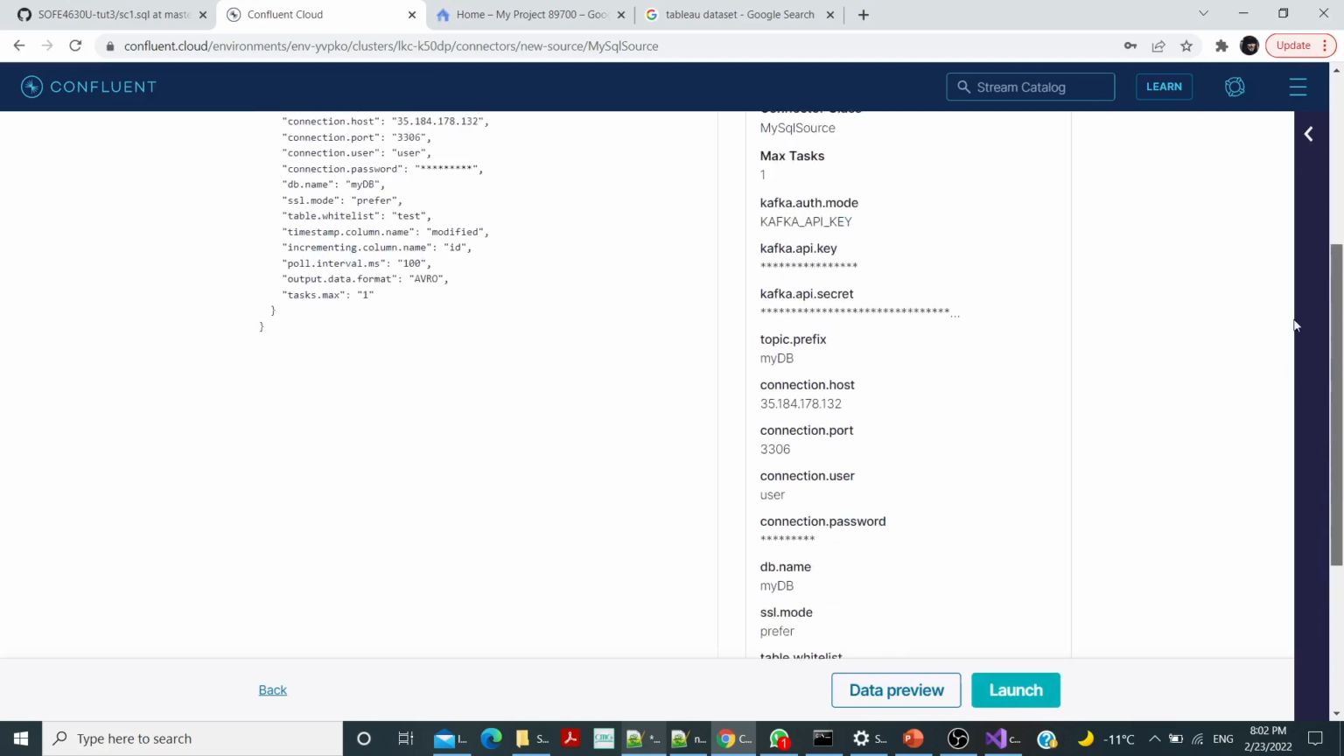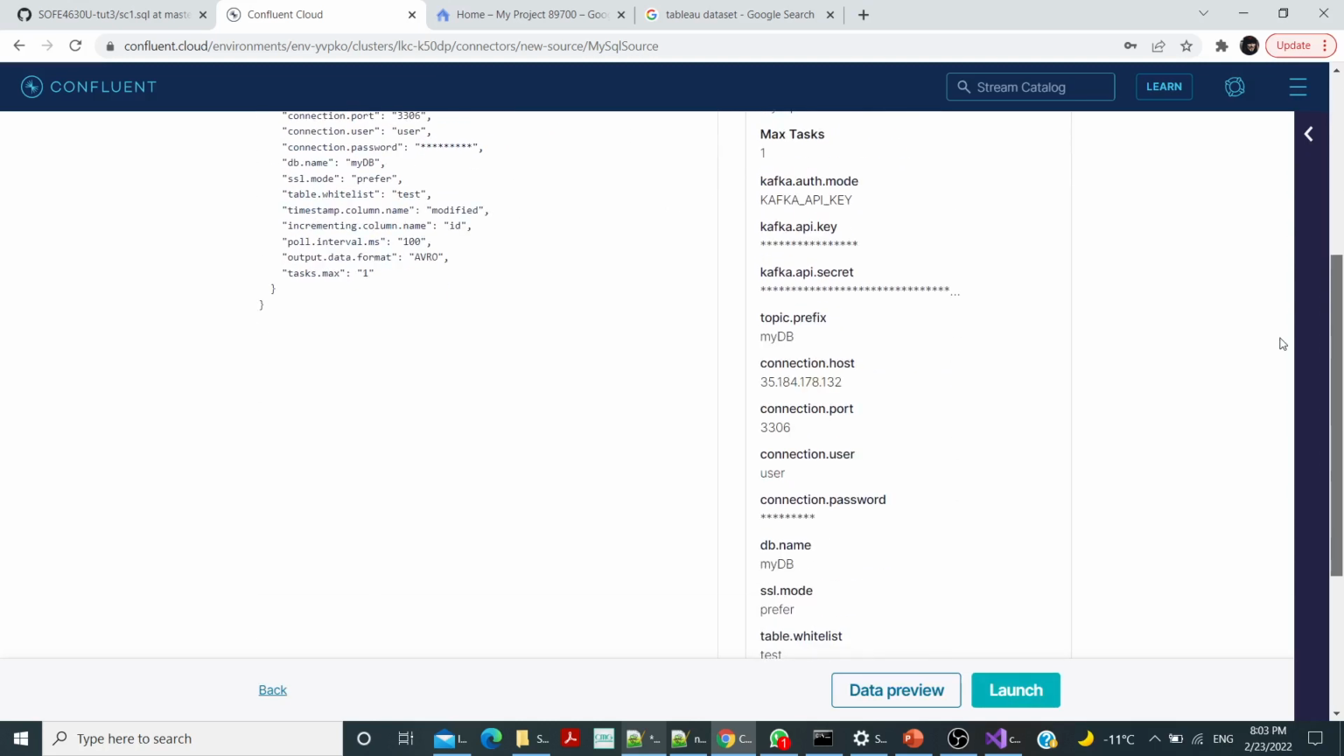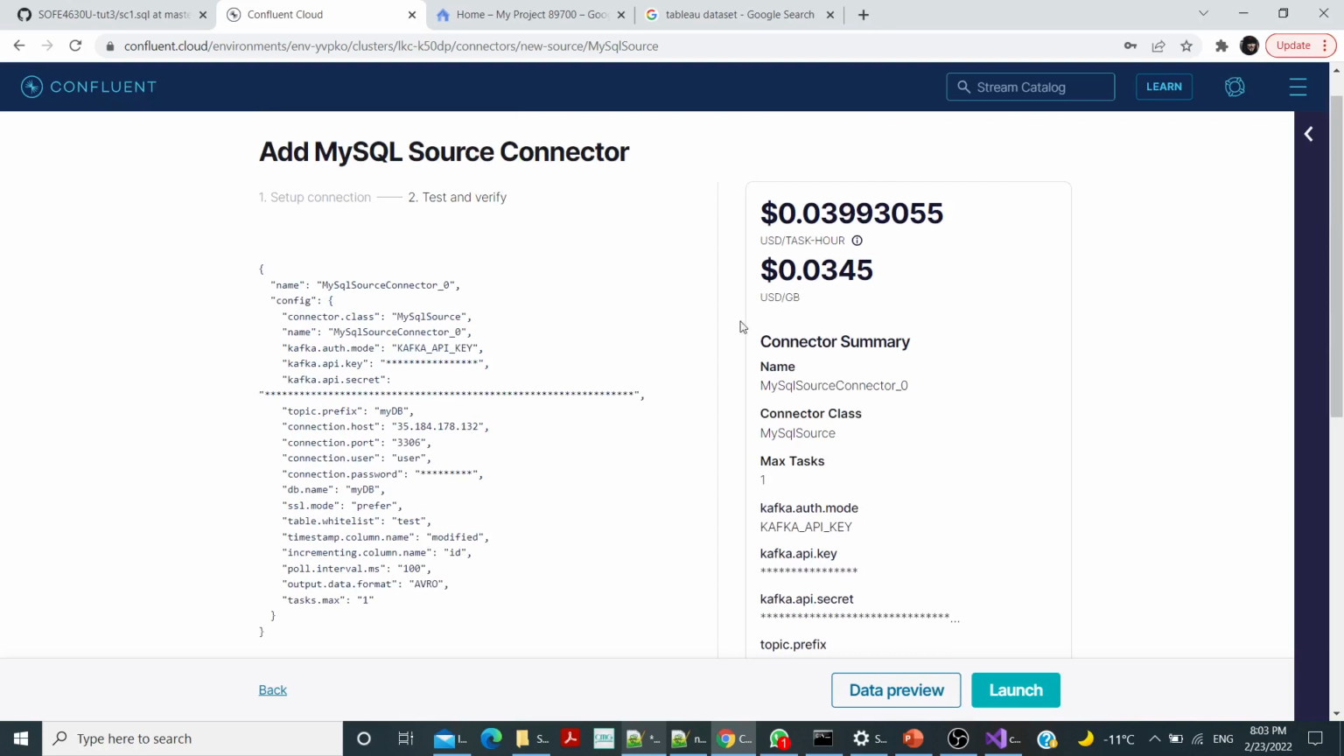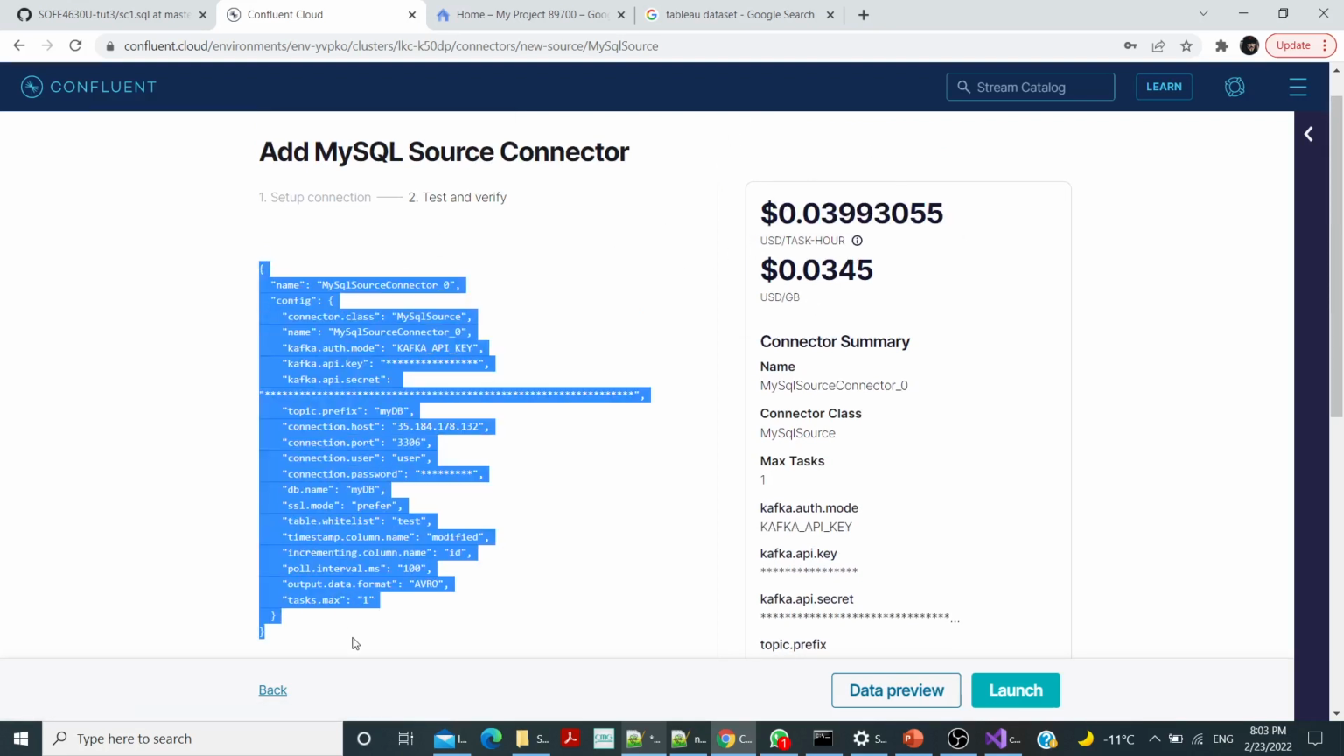Here is a summary for this connector with the price per hour or per gigabyte. You can see it, and also like a JSON object contains all the configuration right here. So let's launch this connector.